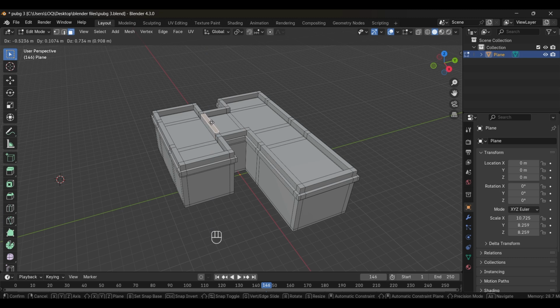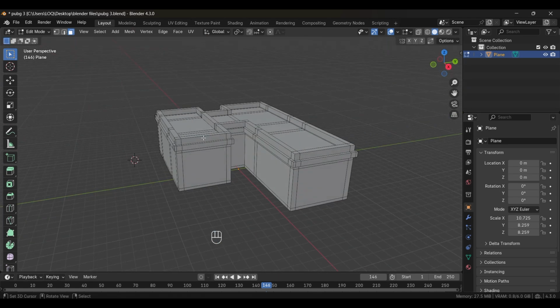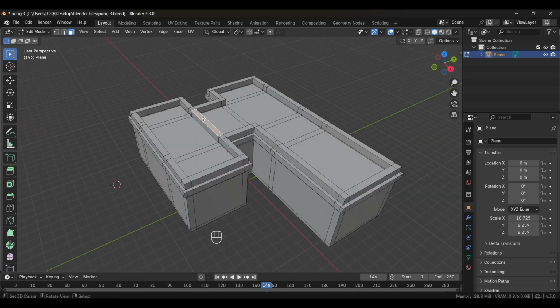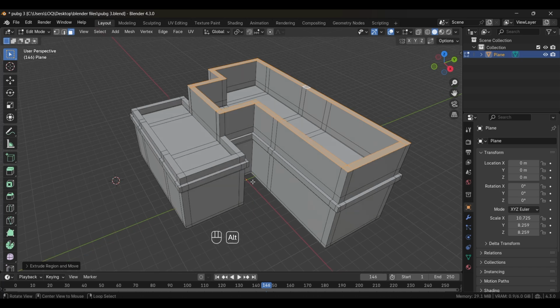First, we will extrude this part and separate these two buildings like this. Okay, it seems good. After that, we will select its top faces and extrude them along the z-axis like this. Okay, it seems good.